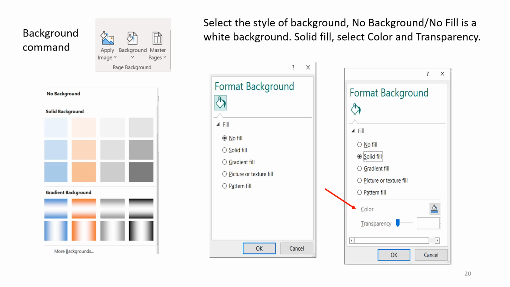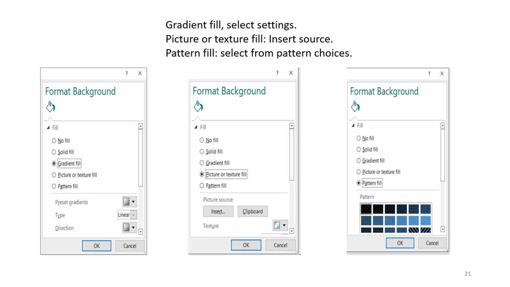Background command. Select the style of the background. No background or no fill is a white background. Solid fill, select color and transparency. Gradient fill, select settings. Picture or texture fill, insert source. Pattern fill, select from pattern choices.